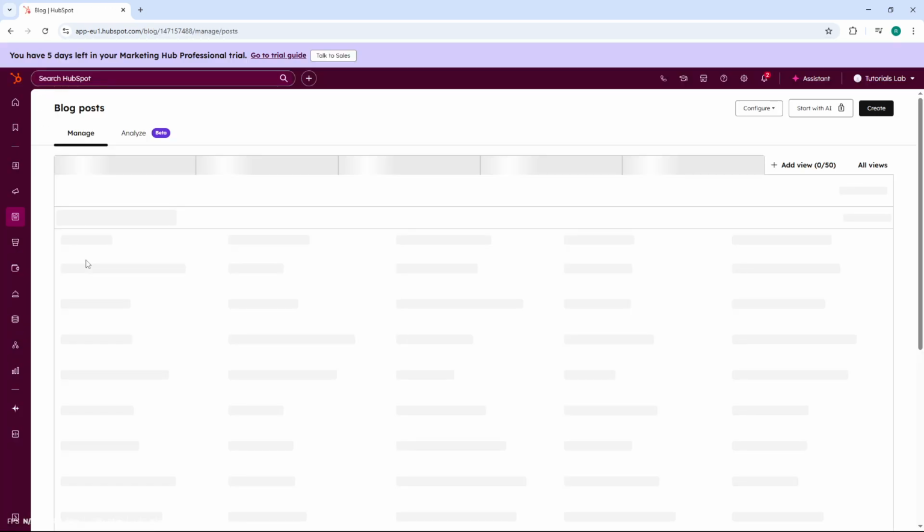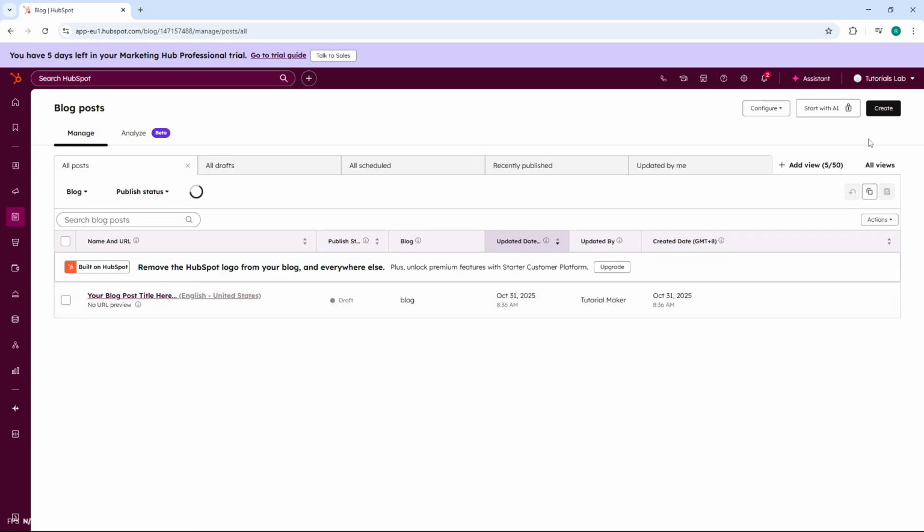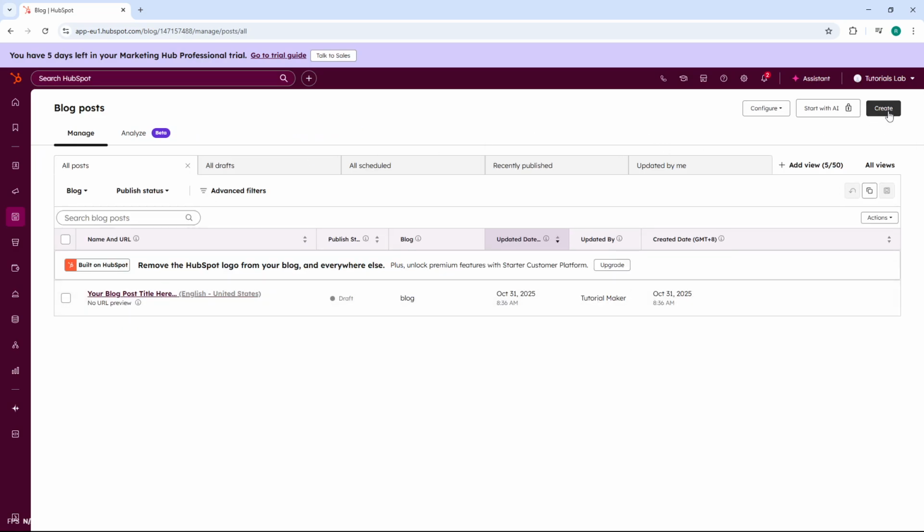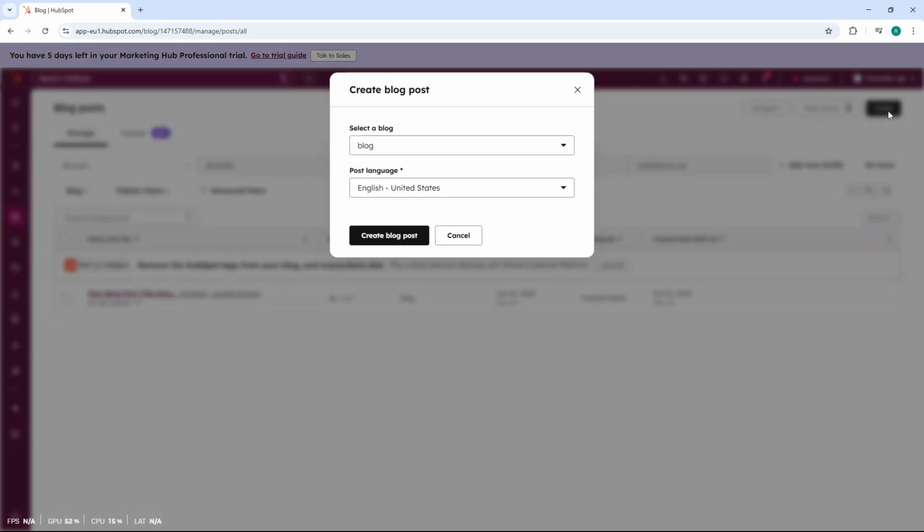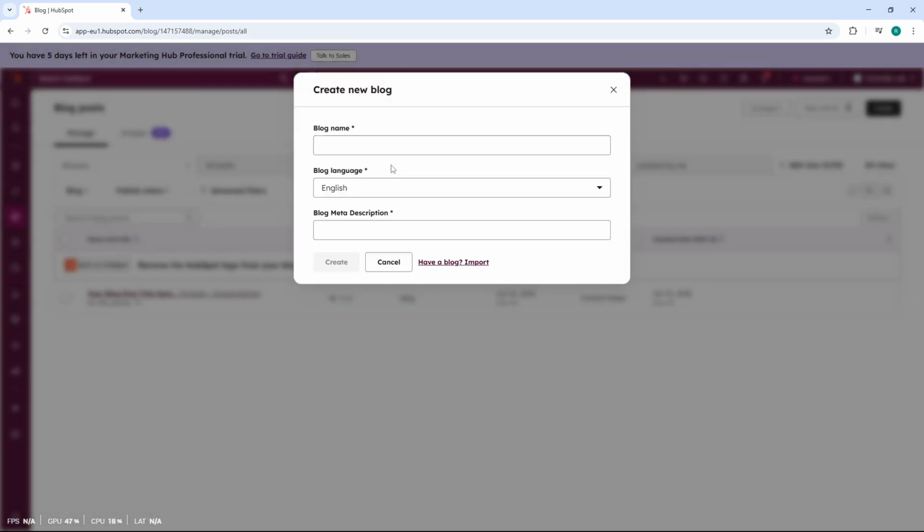In the blog dashboard, you'll see a Create button in the upper right corner. Click on it to start a new blog post. A dialog box will appear prompting you to select a blog. Click on Select a Blog, and a drop-down menu will show your available options. If you're setting up a new blog, select Add a Blog from this menu.